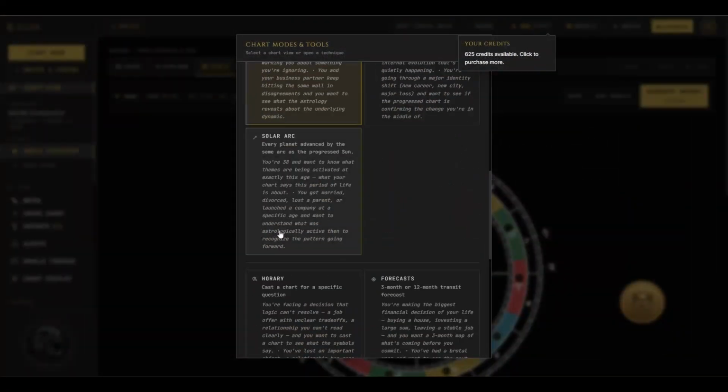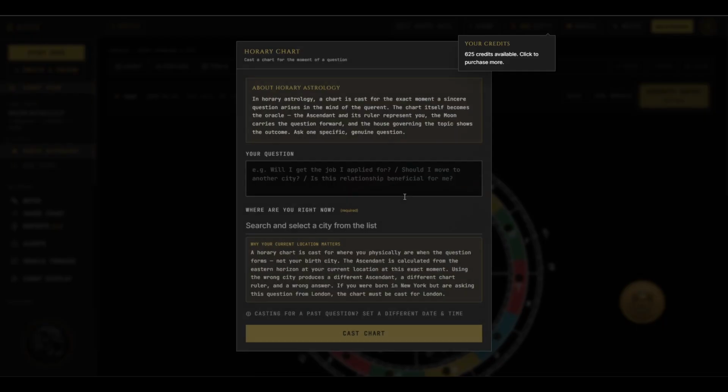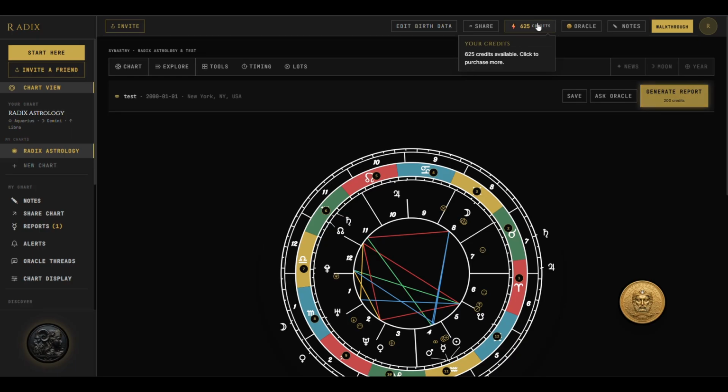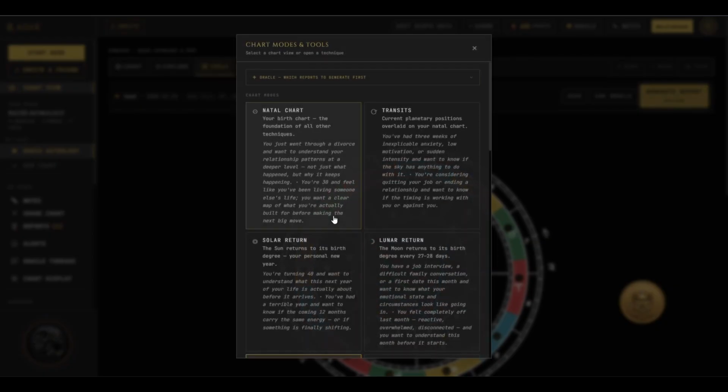Horary is a separate technique entirely. Rather than reading your natal chart, Horary casts a chart for the exact moment a specific question is asked. If you've got a pressing question, will this deal close? Where's a lost item? Should I take this particular job? Horary gives an answer from the chart of the question itself. It doesn't use your natal chart.